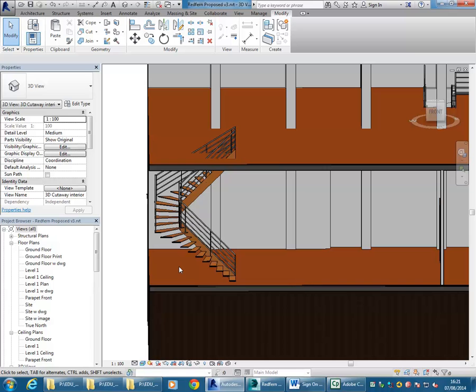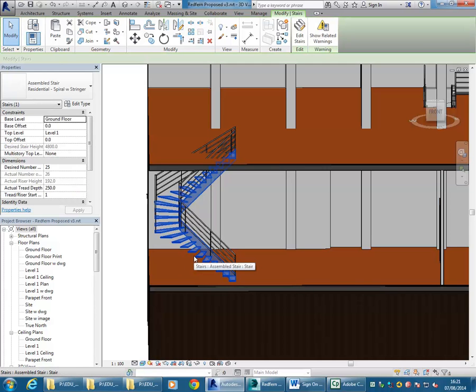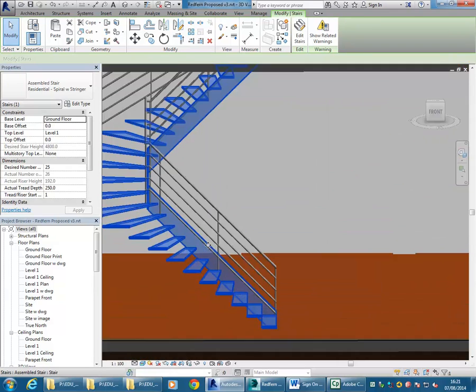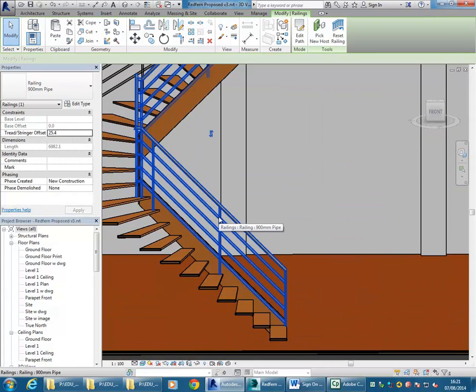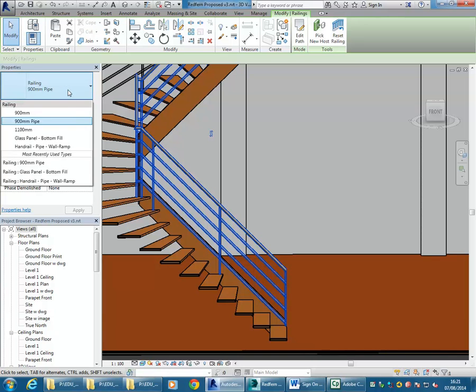So that's how you get system families from the library. Yep, sure. I'm going to do it again with a railing. So railings work the same way. So that railing is railing 900mm pipe, and you can see in the list you've only got a few there.